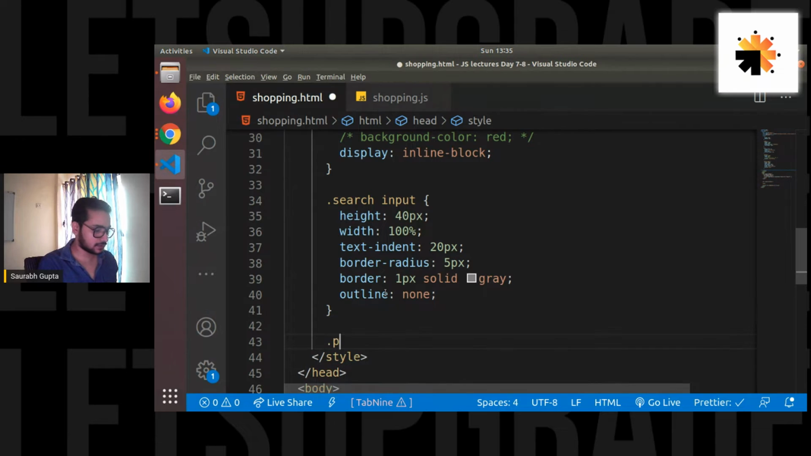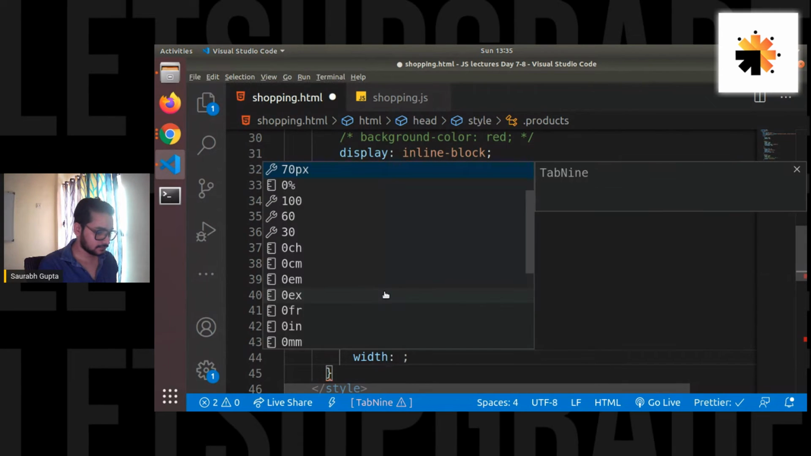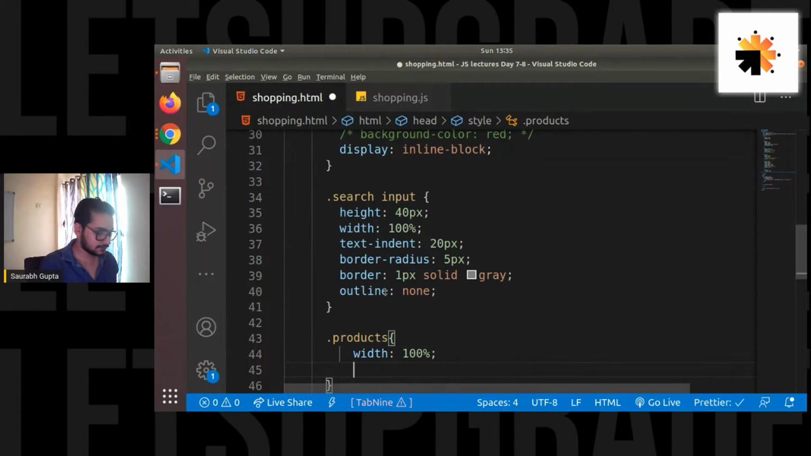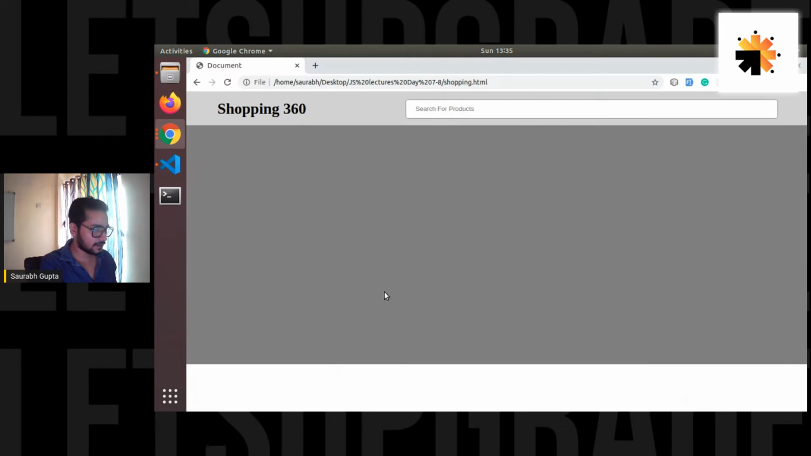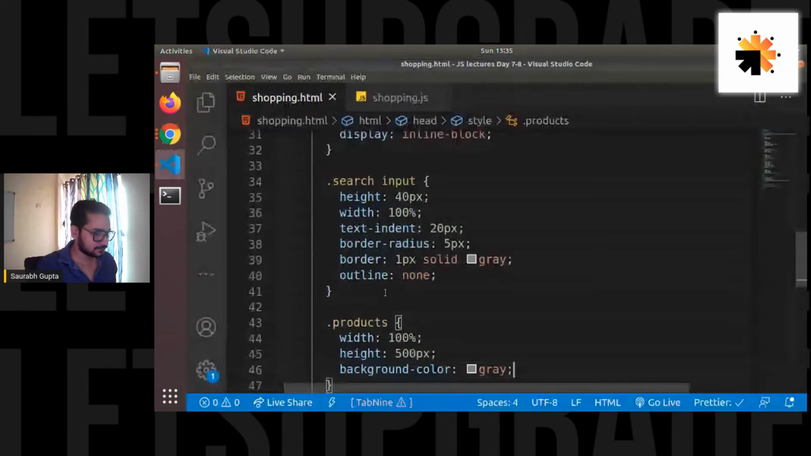Okay, so dot products, width of 100%. Just for now, I'll give a height of 500 pixels, just to check the div if it is coming properly. And let's give it a background color of gray, just to check if it is coming here. Okay, that's totally fine. It is down there, right?